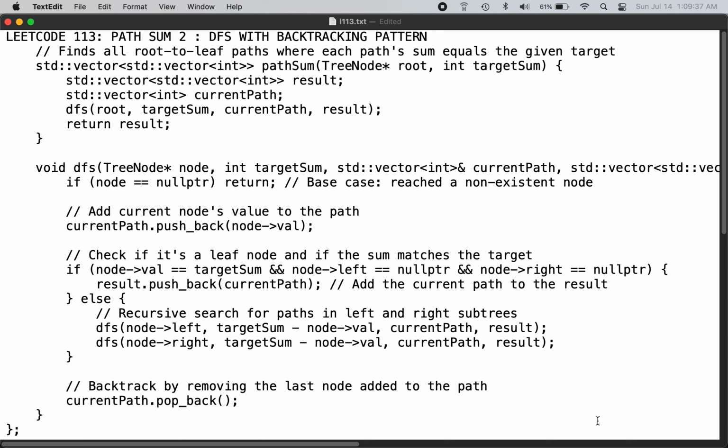Let's discuss LeetCode problem number 113, Path Sum II.